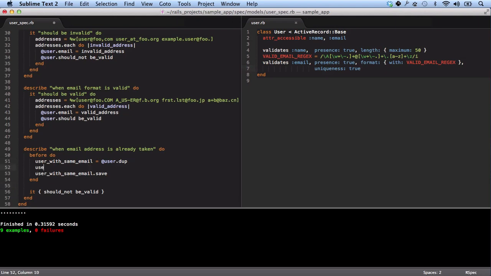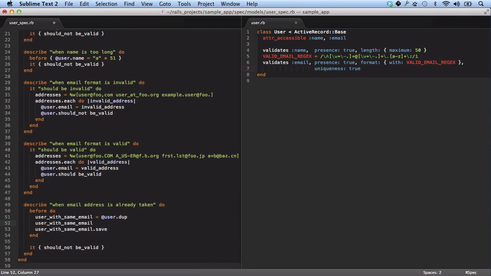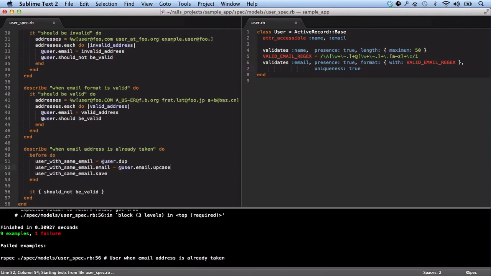So to test for that, let's upcase the email. So user with same email.email equals @user dot email dot upcase. You might recall that upcase returns the uppercase version of a string.